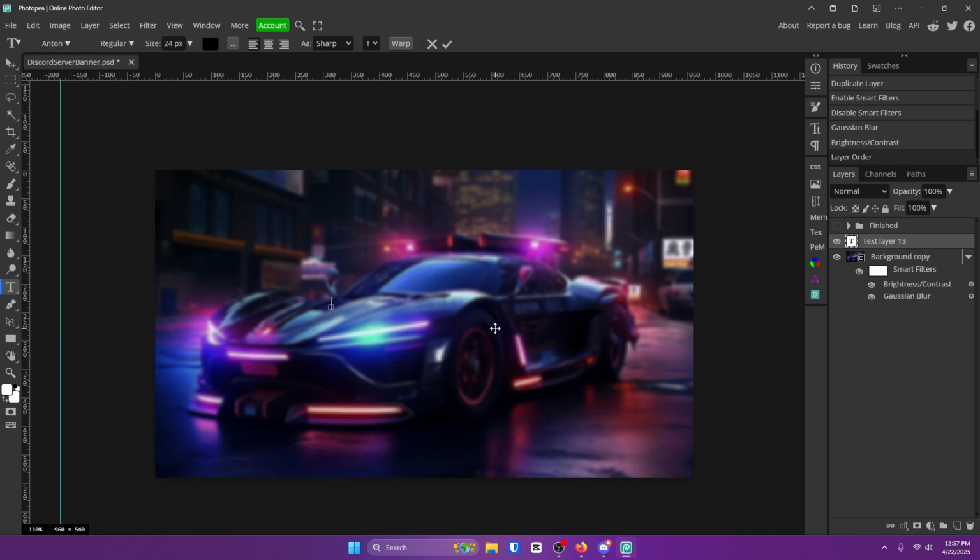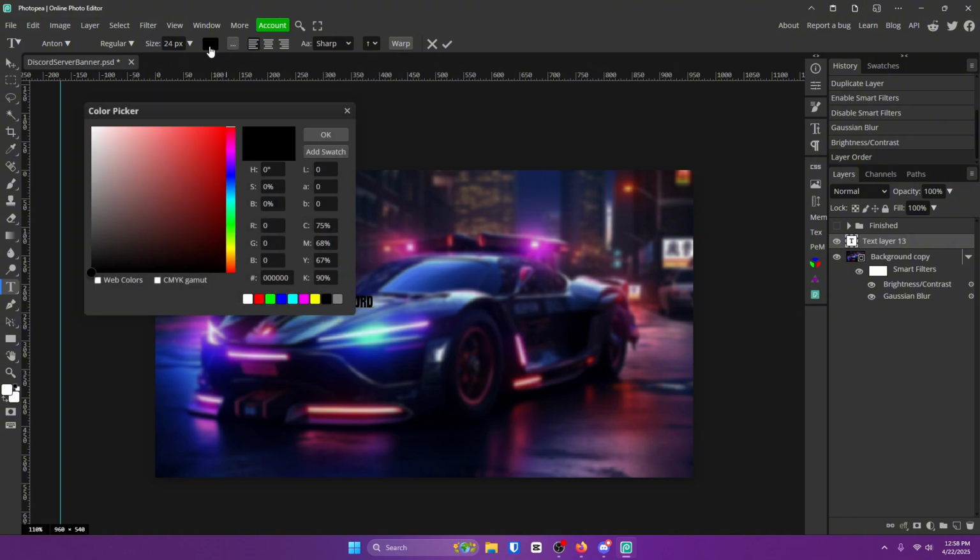Click anywhere on your canvas and type in your text. I'm going to type in Discord. Once you type it out, double click on your text and go up here to the color and change it to white.